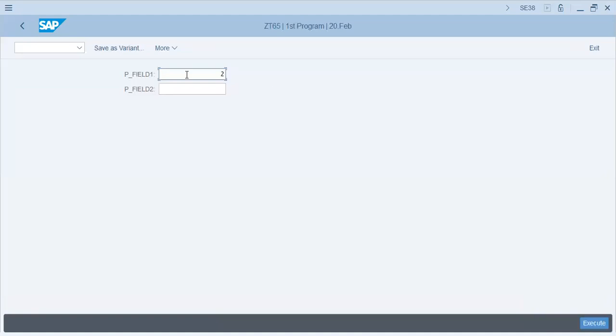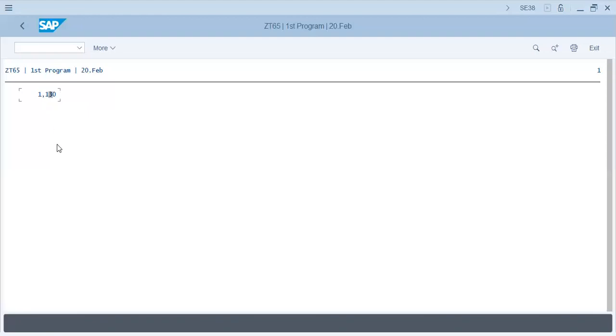P field 11, 13 or 10. Execute. 1130. You see the spaces are given over here. Okay. 1, 2, 3, 4, 5. 5 spaces, and it has printed me this result. Okay.